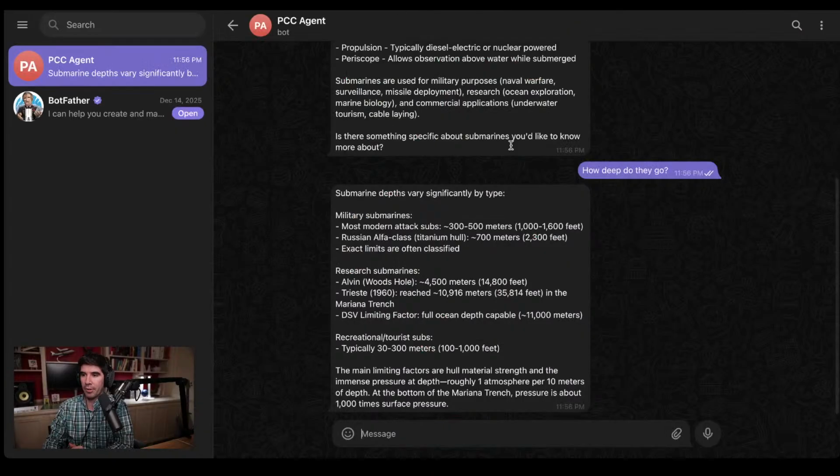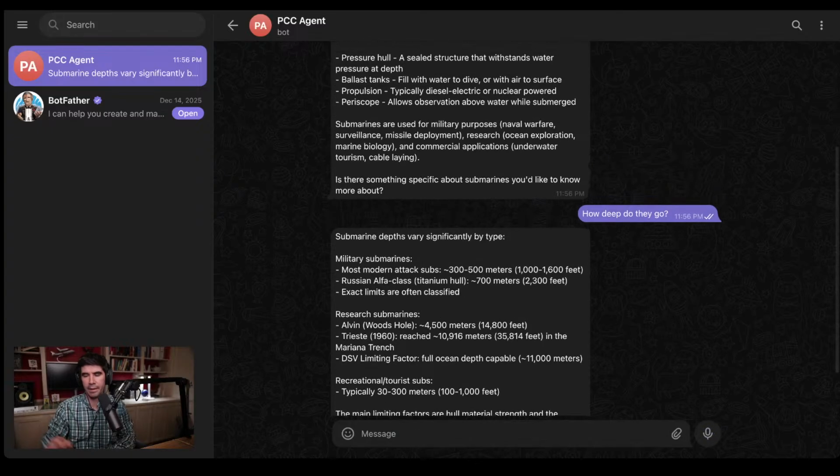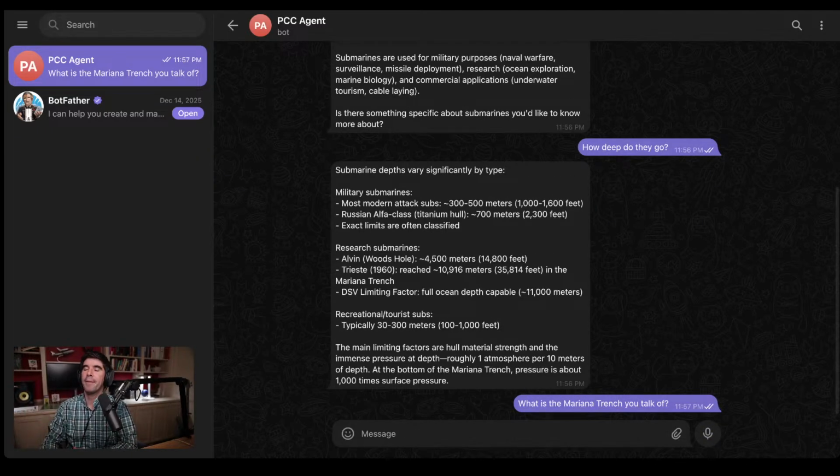So here I'm talking with it directly. Like you saw, I asked how deep do they go, and it gives me more information about it. And then I could ask about the Mariana Trench you mentioned, and then it will continue with more information about that, right? Now that is just taking it to the very basic level of what you could do in Claude Code.